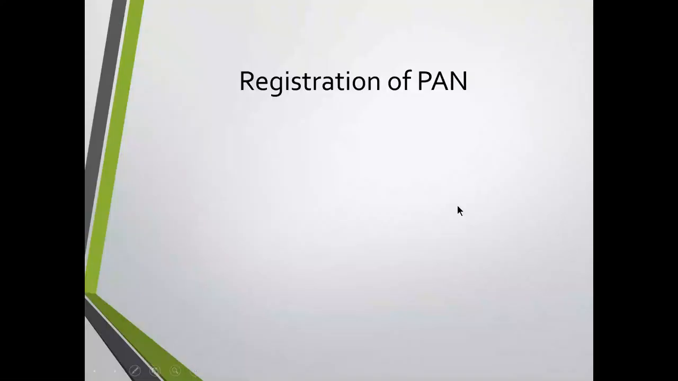Am I audible? Yes, you are audible. Okay, so some technical issues in between. Yes, now your screen is also visible. The first page, registration of PAN. Why? Because in the attendees column it's zero. That's why now it is visible.